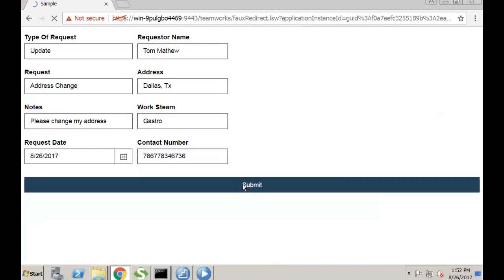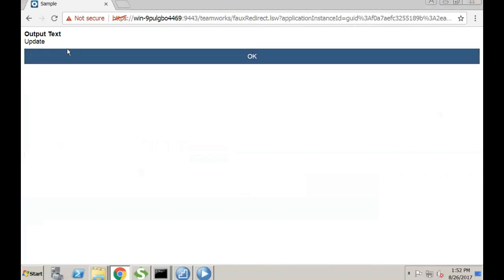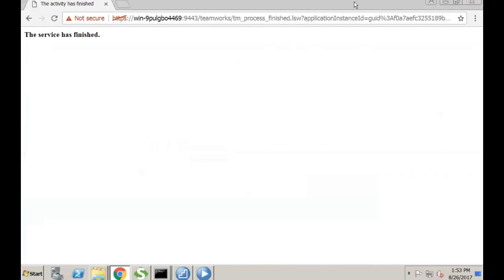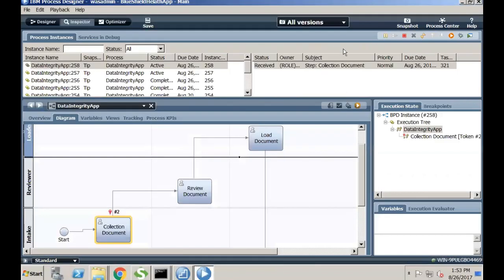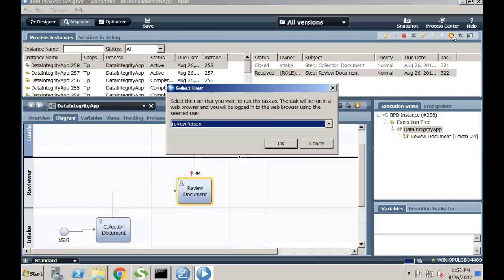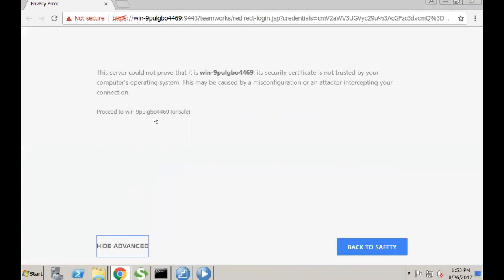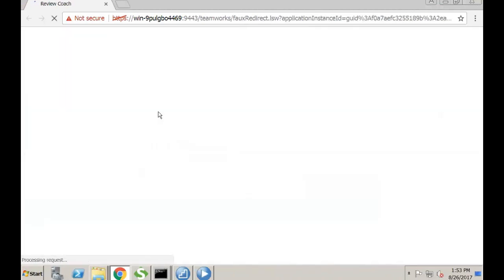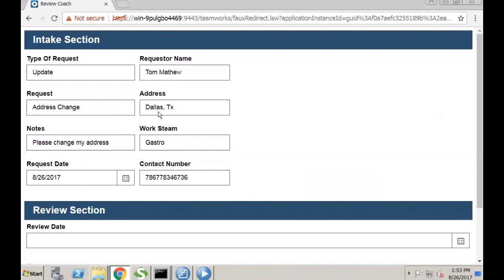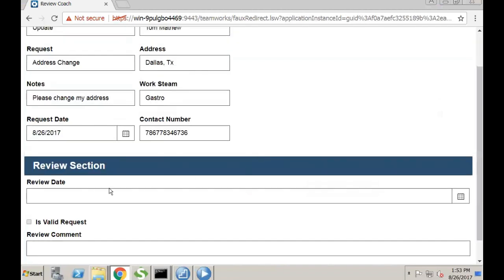I didn't give any validation. Submit. Because I had one more screen, that's why it got this data. Click on the sum. So this service is over. Now again you will refresh, and it will come to the next service, the review person. You can see the exact data is coming because you have assigned the data in the global variable.